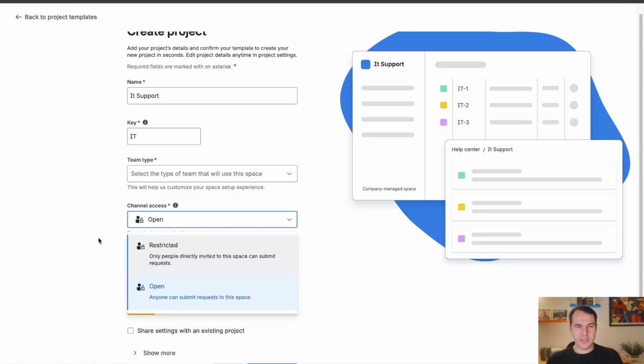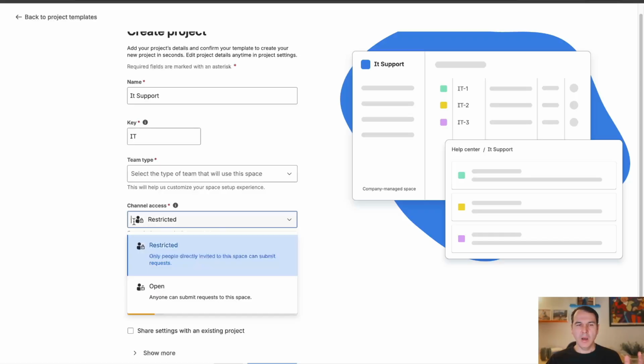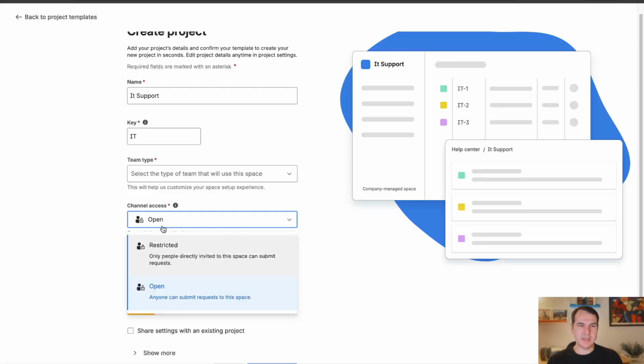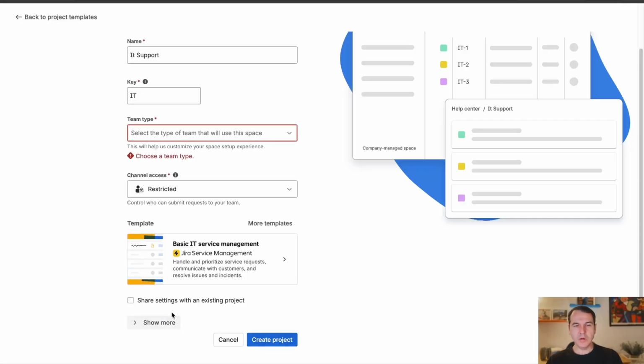Open or restricted. This is important because if you were setting up an IT space for your internal customers, it means that you probably want to make this restricted. But if you're setting this up for any customer that you have, you probably want to have that open. That's important because if you make it restricted, it's going to restrict the email creation. But let's imagine that this is for an internal team. Let's imagine this is for IT. We'll make this restricted for now, and we're gonna create a project.